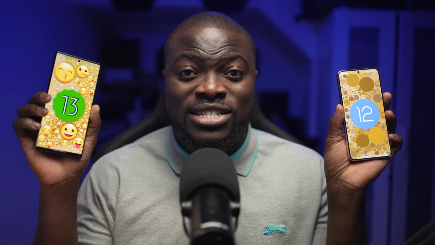Here is our first look and breakdown of One UI 5 Beta with Android 13 running on the Galaxy S22 Ultra versus One UI 4.1 running on the Galaxy S22 Plus.